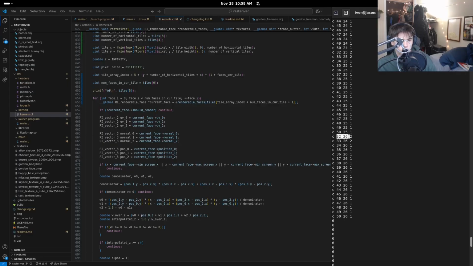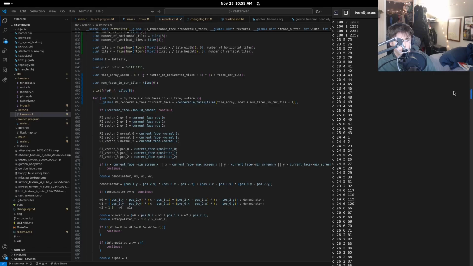32, 26. Does 32, 26 appear here again? Because if it does, at least we know the increment works properly. 32, 19. 32, 17. 32, 23. 32, 13. Is this going to take forever? Okay, this is going to take forever.